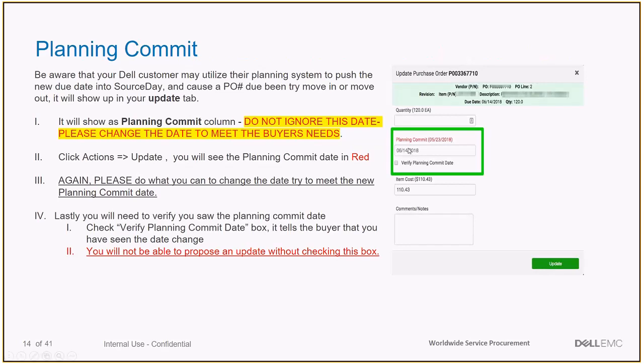So maybe they change the planning commit and check only date, right? And click update. Then you get their request. If you accept, okay, then we change the planning commit. But if you don't accept, you can change again, right? You can say, you ask me to pull in from 3 months later to next month. I cannot make it happen, but I can help you to pull in 2 months, right?